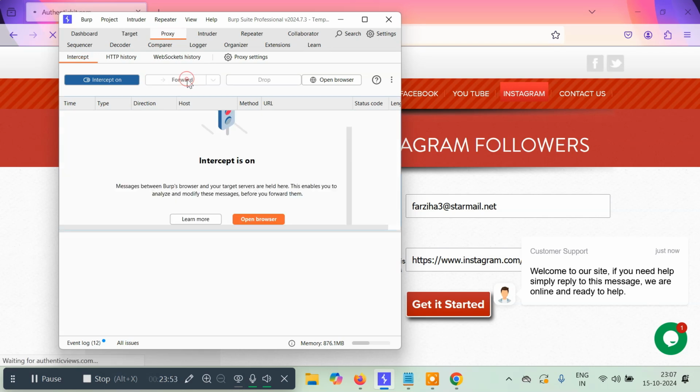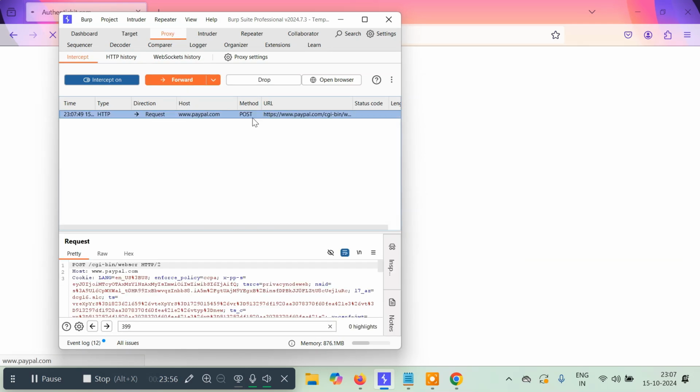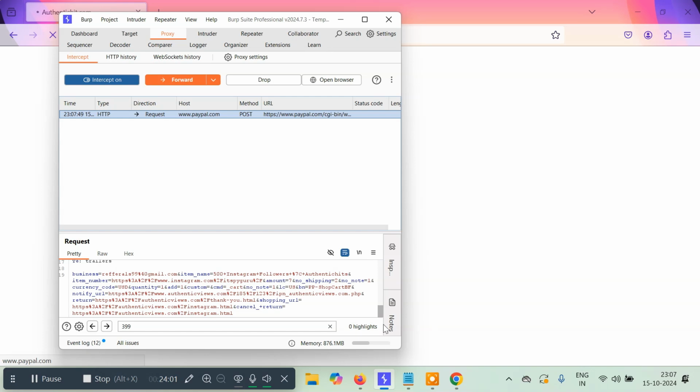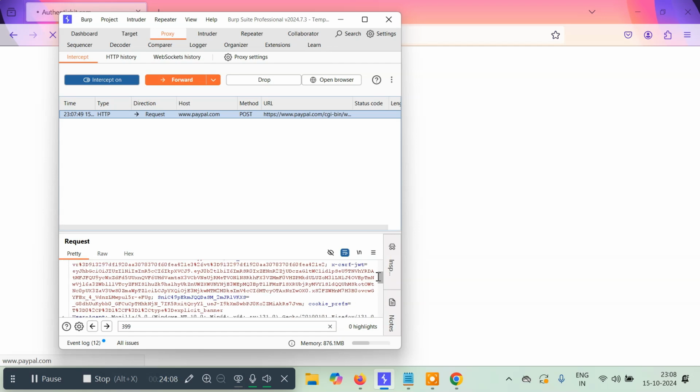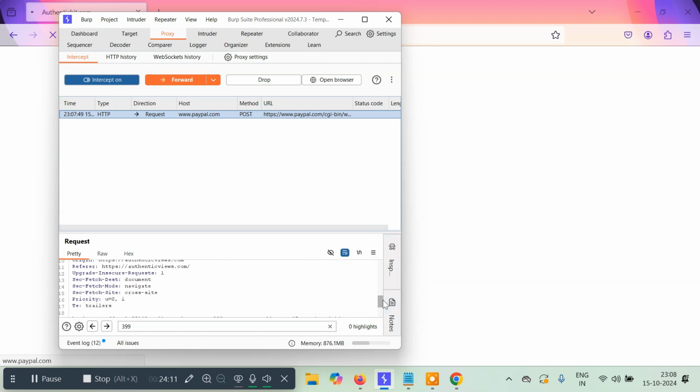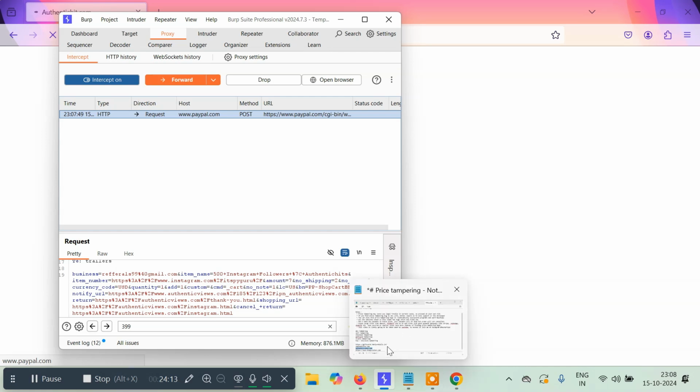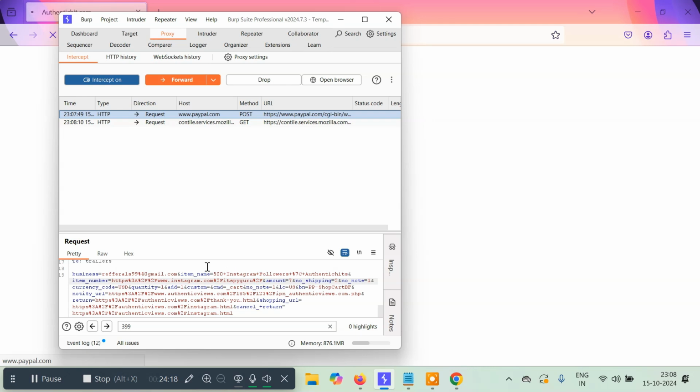We'll wait till another request is made. There was only one request to the website, and now it is making a request to PayPal. PayPal is the merchant, or what you can say the payment gateway, which will make the payment for this website. So we have to find out the price and change it here. You can see the amount here is 7. We'll change it to, let's say, something else, 0.1. This is $7 initially. We will try to make it $0.1.